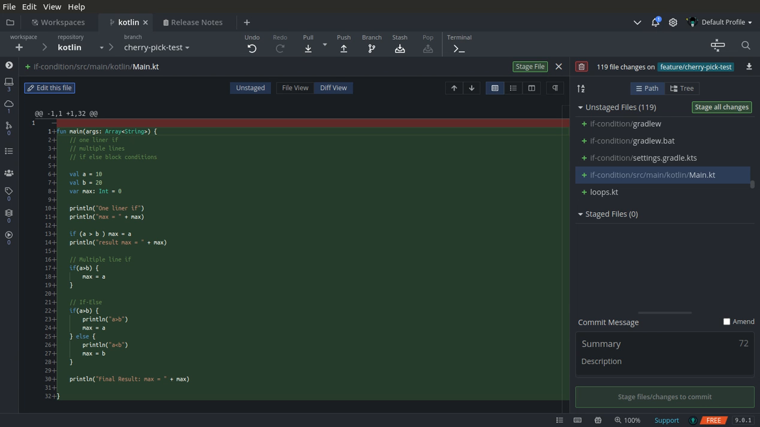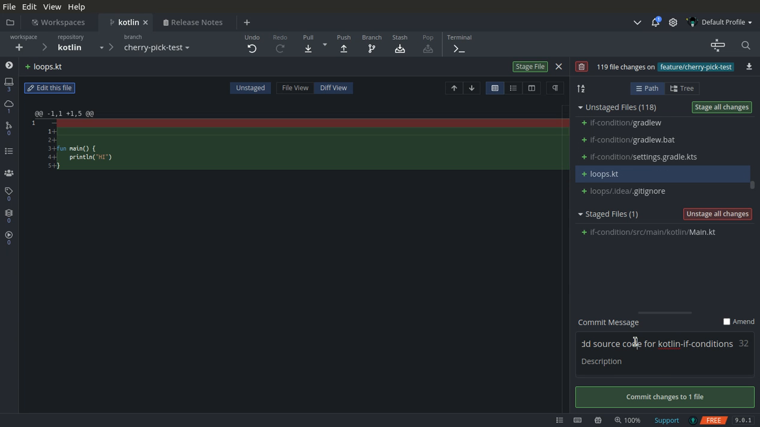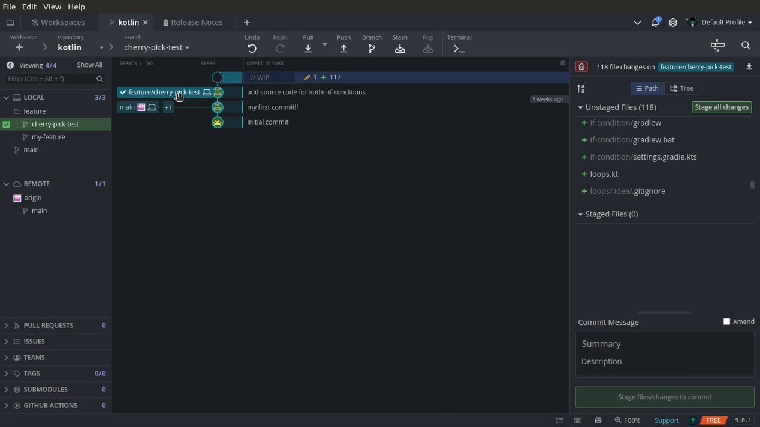and I want to push its source. So let's add source code for Kotlin if conditions. Okay, this was my commit message. Then I will stage the file and write the commit message. If you have something else to add here, you can write a description also. Just click commit changes. Okay, so you can see right now that I've committed my changes to my local branch.